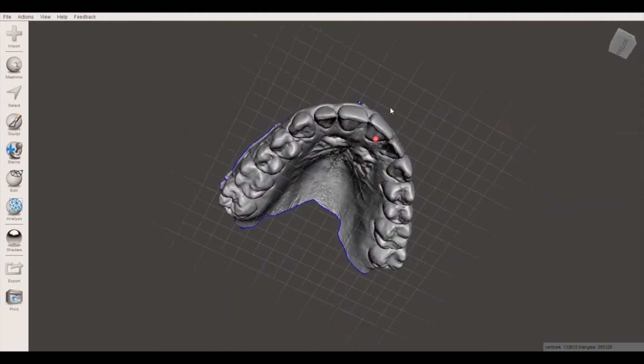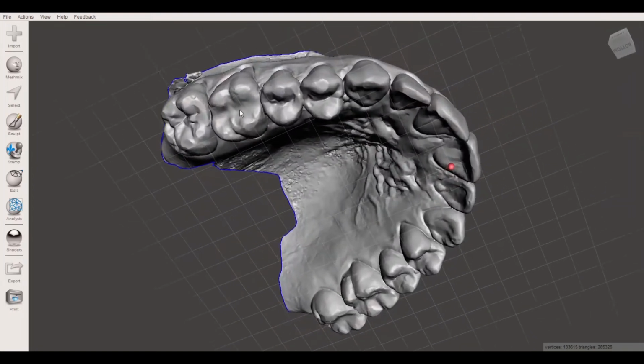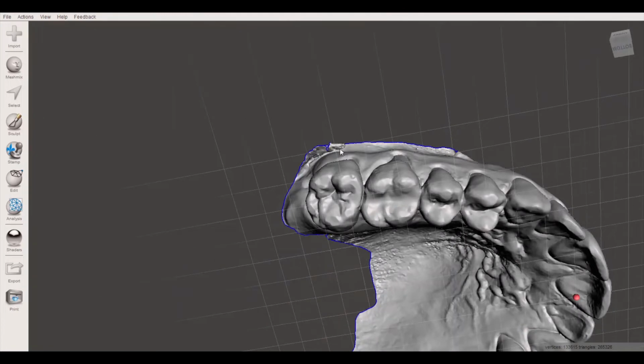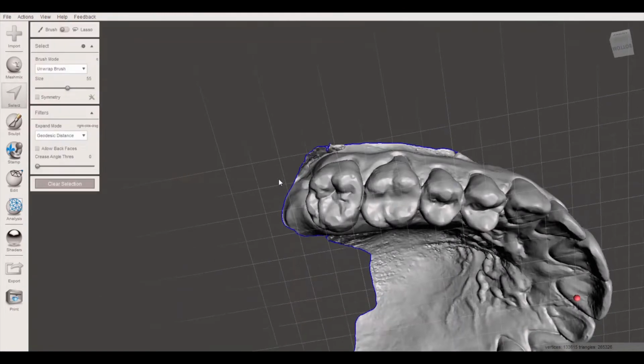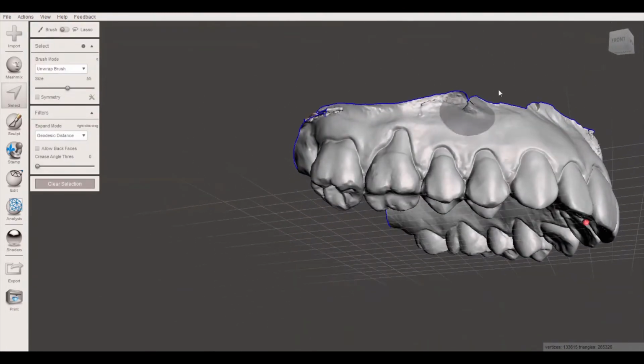Hi everyone, I'm Dr. Sabino Ceci, and in this video I will show you how to print your model starting from the scan, the intraoral scan.